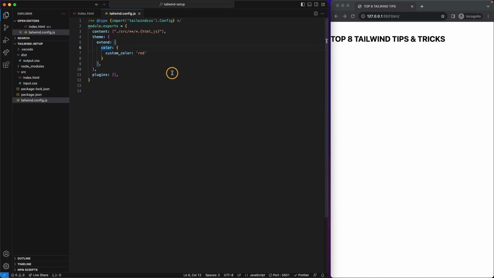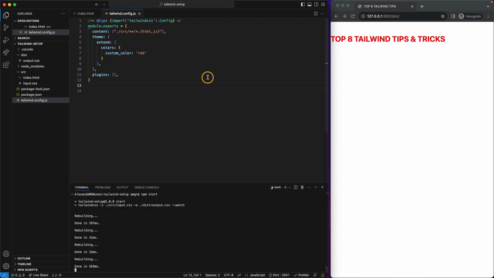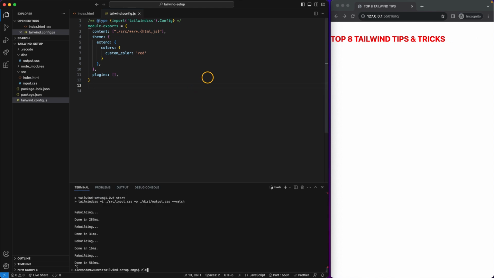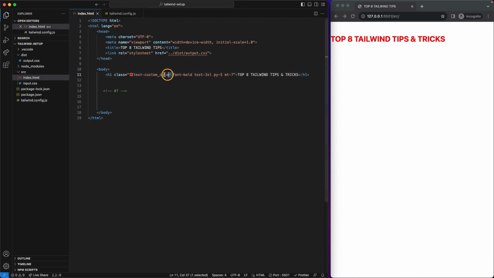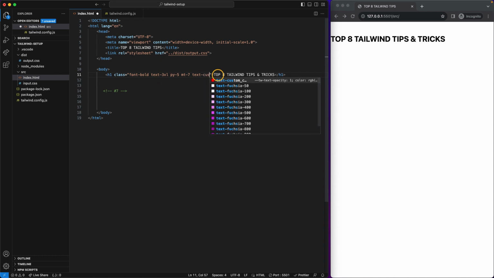I think it's colors and not color. Yeah, colors. There you go. See, just a typo there. Looks like it worked, but I'm going to run the server again. So just a typo, not color, but colors. That's why it was not getting suggested to me. But if I save, and if I go here and say text and say custom, there you go.